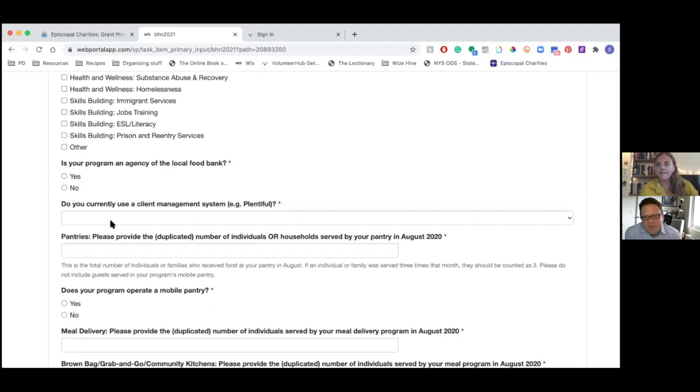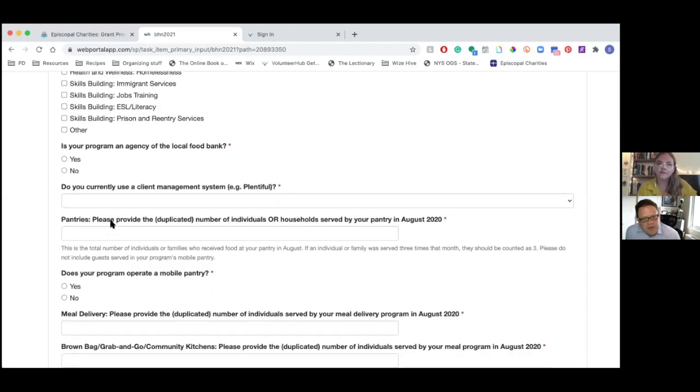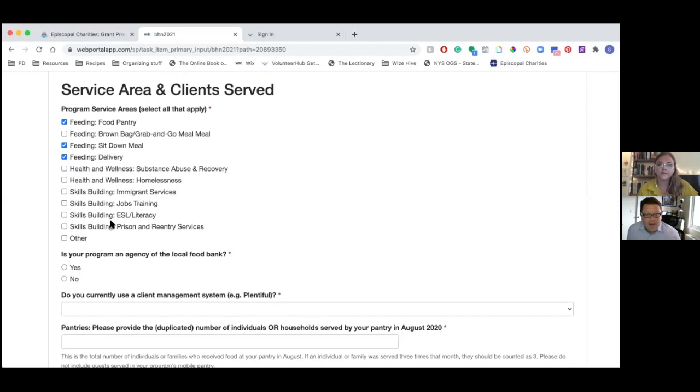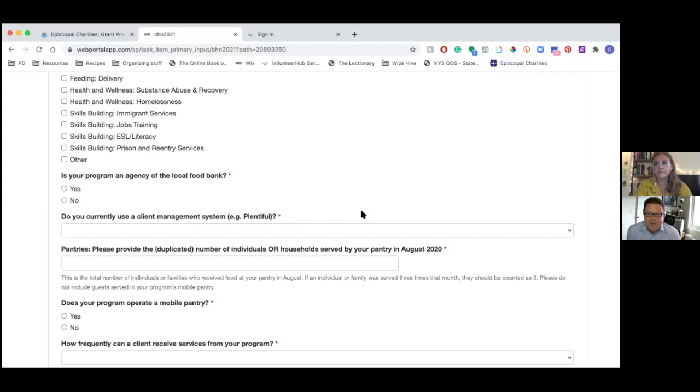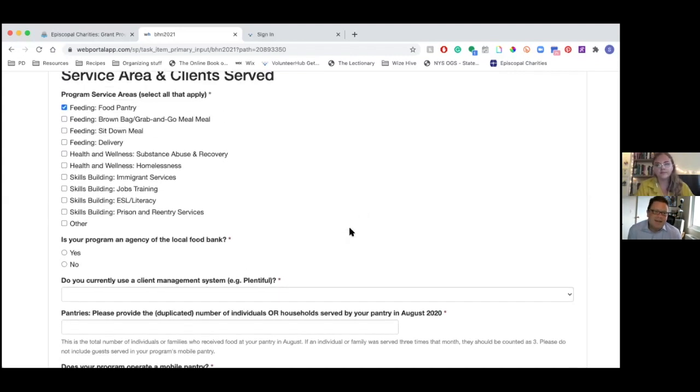So one thing that I would suggest is if you scroll back up just a little bit, that you take each one at a time. By selecting the food pantry first, you can scroll down and answer those questions about the food pantry. Go back up and then select the brown bag grab and go meal, if that's the second one, and answer those questions. What we're trying to do is break down what used to be one giant number, how many people do you serve, and we're really trying to understand what you're doing so that we can better understand what's happening.